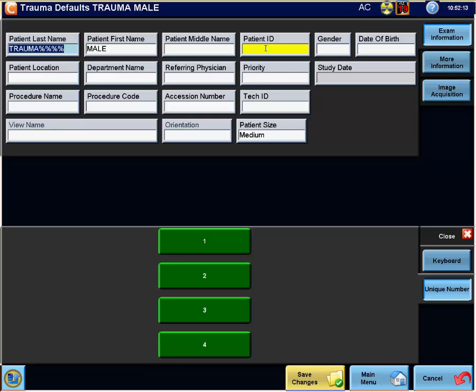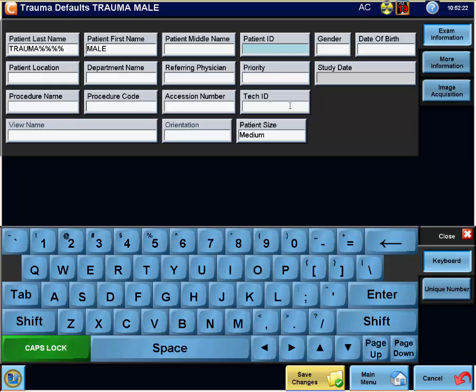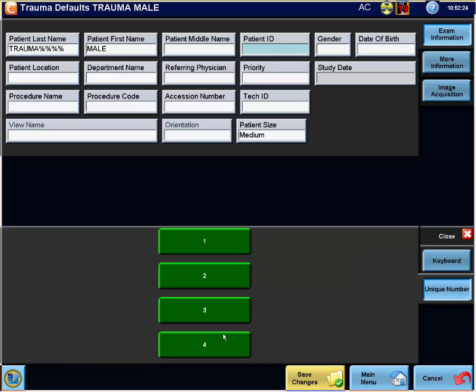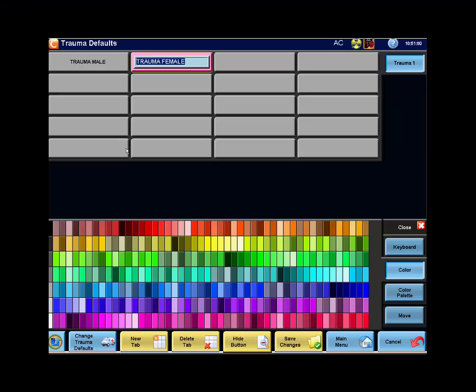Any of your other highlighted fields must be populated at this point, and so with patient ID being mandatory, I select that and I give it a unique number, which is going to give the trauma button a rolling ID number starting with 0001, and then the next patient that I select would be 0002. Once I've completed all of my mandatory fields, I save my changes.